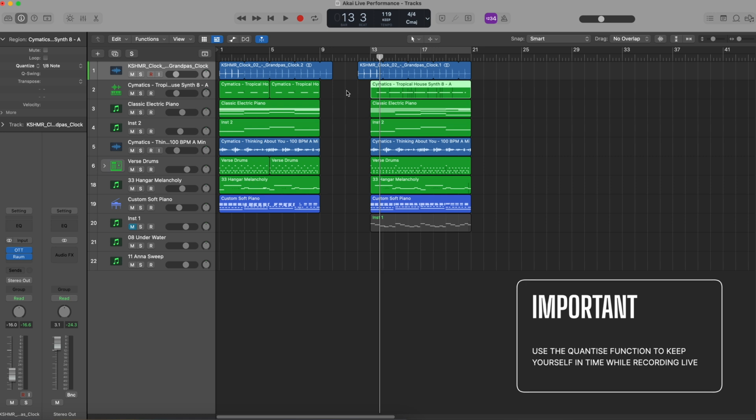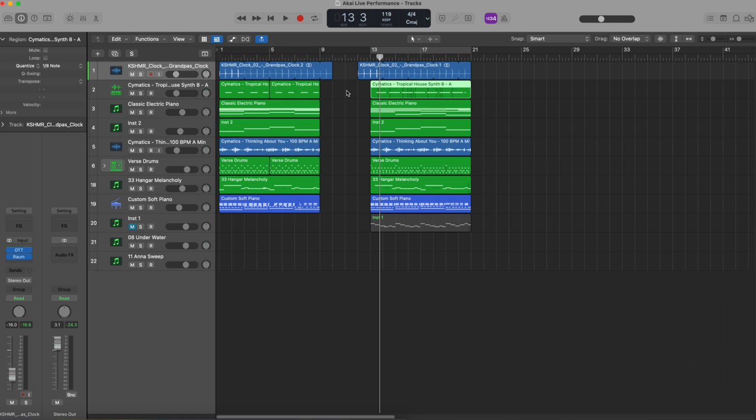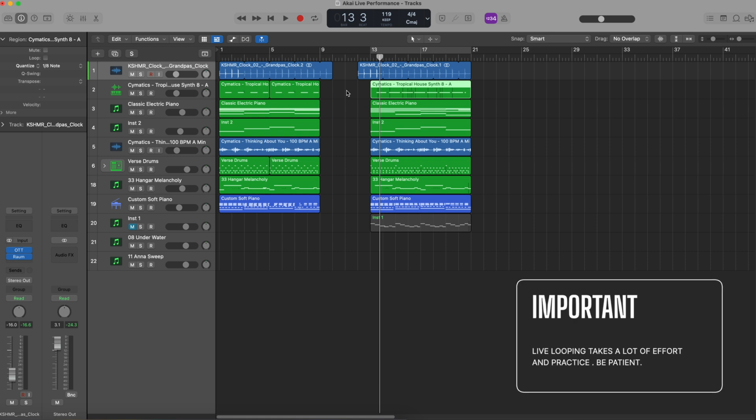Now having quantize doesn't save you from making mistakes. And one thing that I learned is that with live performance, you're going to make a lot of mistakes. It's actually really easy to muck up. And once you muck up, you have to restart again. This video that I made took maybe 10 tries before I finally got the perfect one take and where everything actually sounded in time. So just be aware that this is going to take a lot of effort.